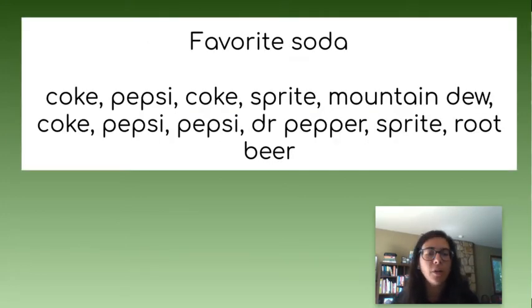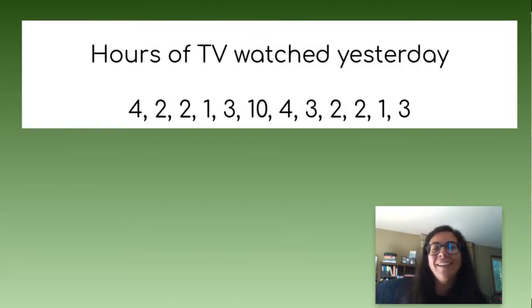Favorite soda. All right, this is qualitative data. Categories, labels. We can't take an average of this. So we would go for mode for this one, because there's nothing else you can do. You can't find the median and you can't find the mean. And median is numerical. So don't tell me that you can put these in alphabetical order or something and then find the median. It's not going to work that way.